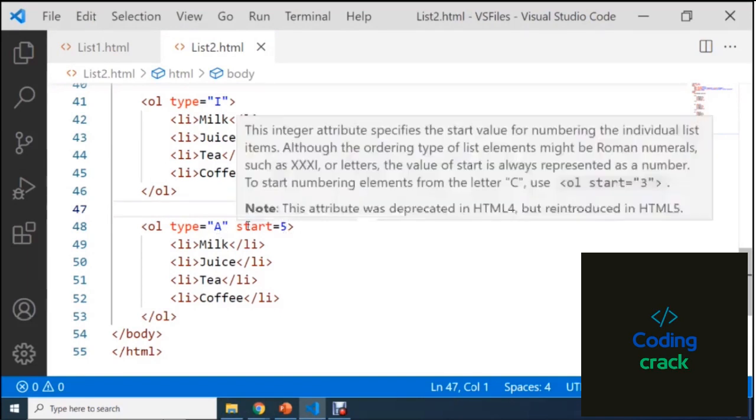So guys, this start attribute is an important attribute. This integer attribute specifies the start value for numbering the individual list items. Okay, so very easily you can use this start attribute.